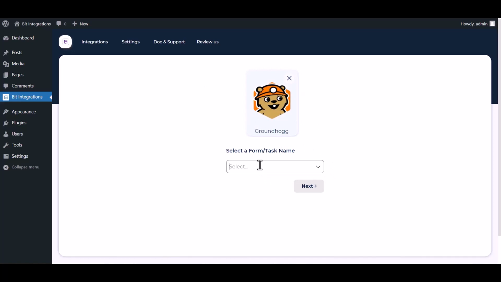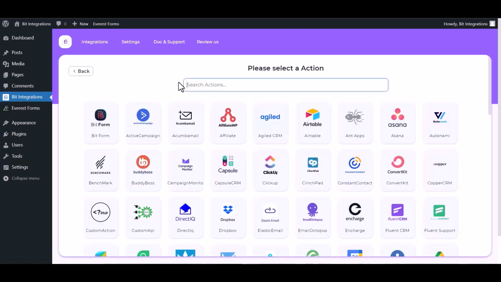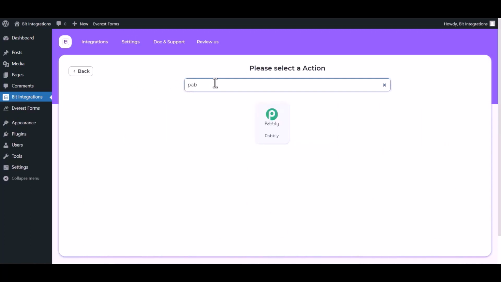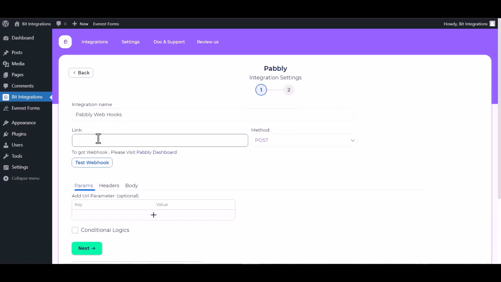Select a form. Contact Create. Next. Search and select Actions. Pabbly. Give here the webhook link.